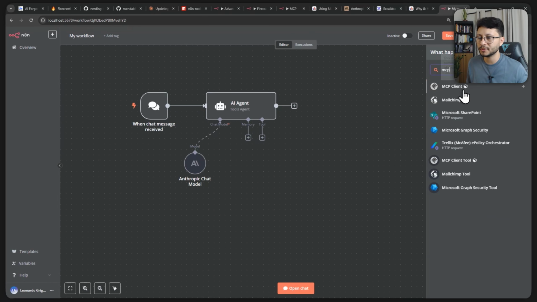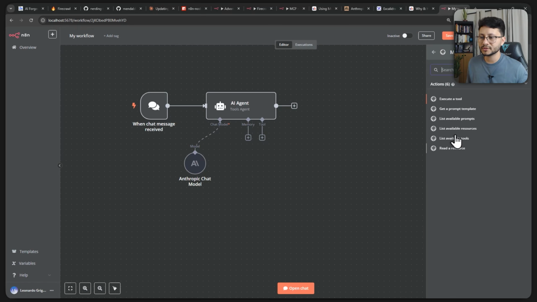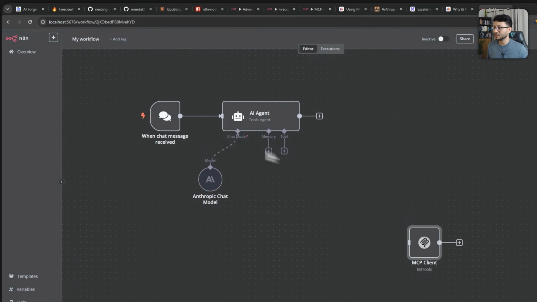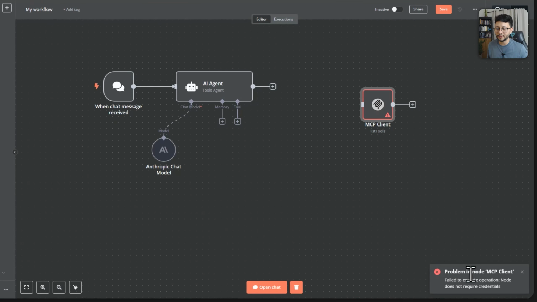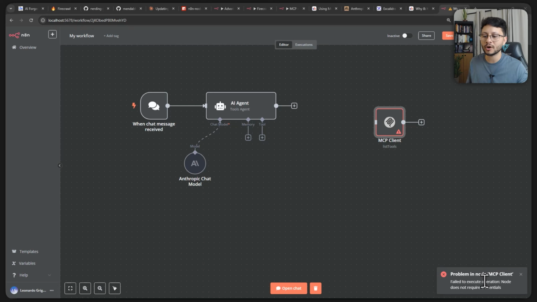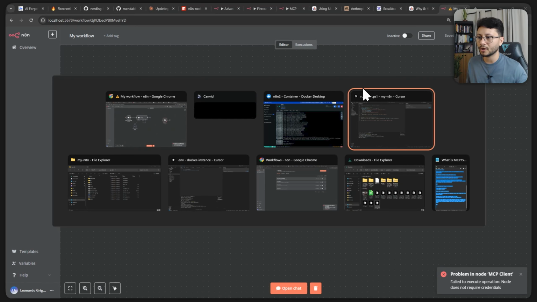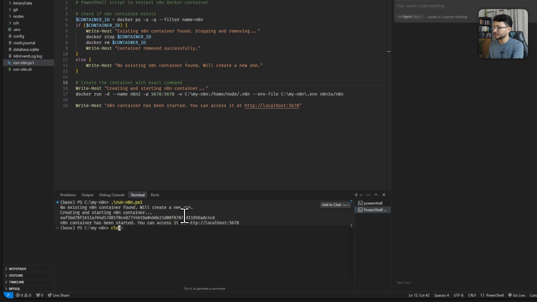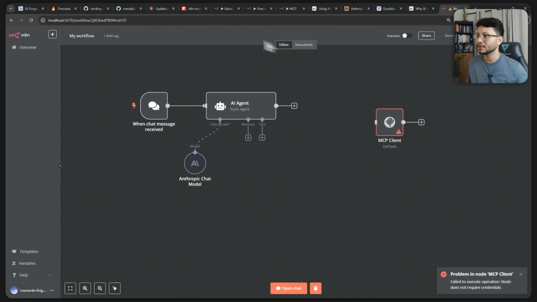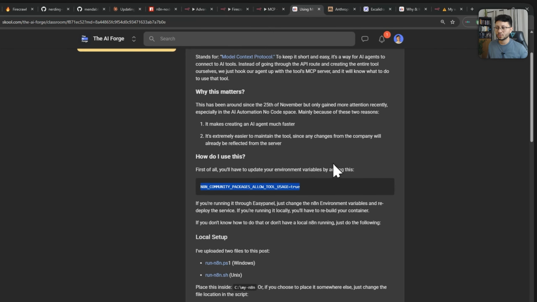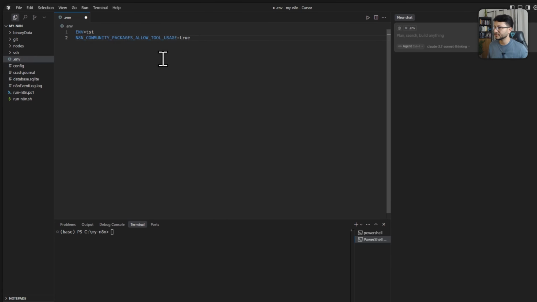Now searching for MCP, you'll find it right over here. So the first thing you'll want to do is list available tools. If you run this, you'll get an error. Problem in Node MCP client. Failed to execute operation. Node does not require credentials. Perfect. And why is that? I did this specifically because there are some people that already run this locally. And the fix is basically heading over to your environment variables. And as I said earlier, just head over here, grab this environment variable, place it in there.